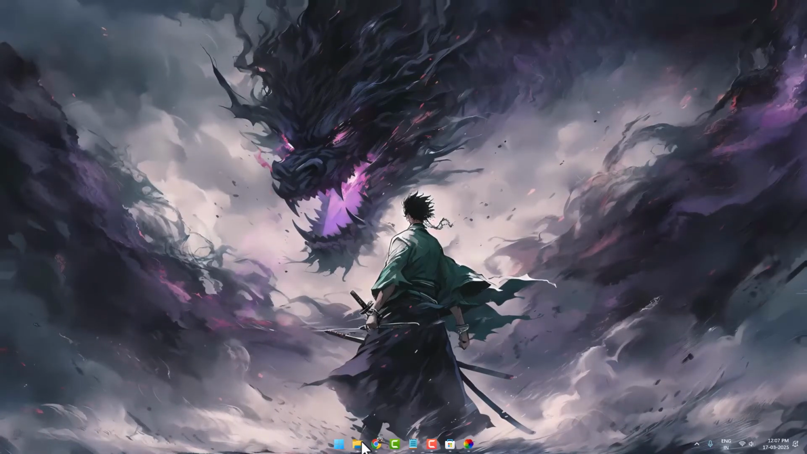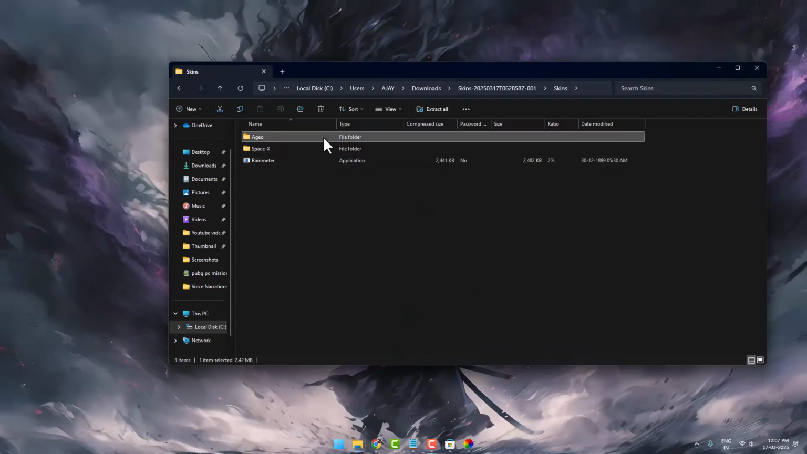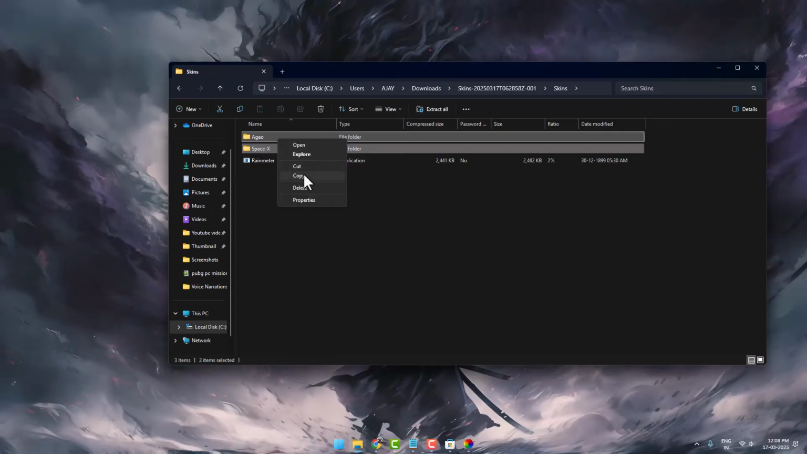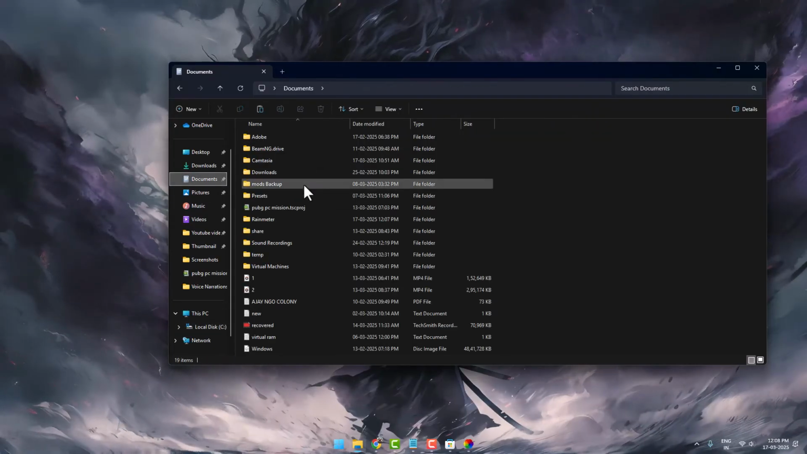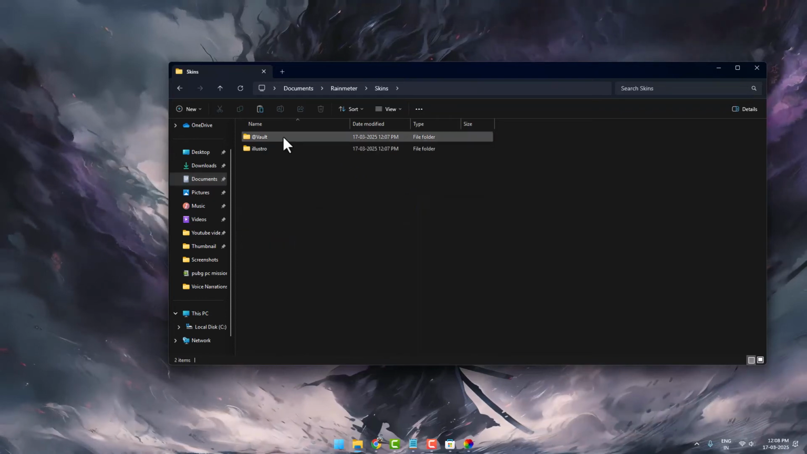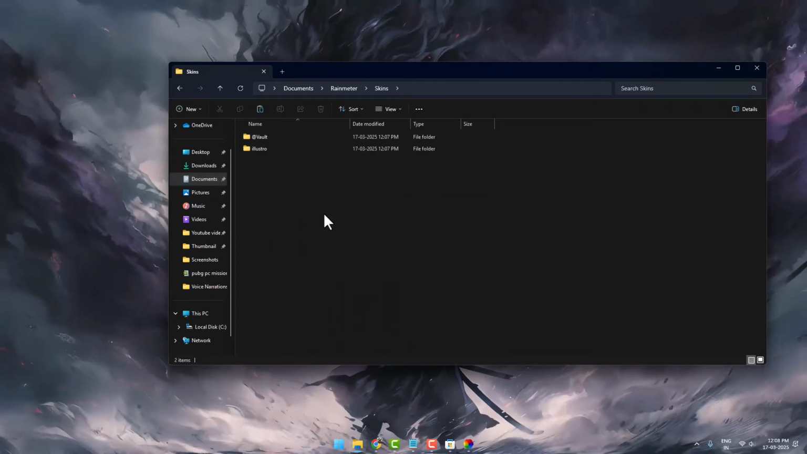Now we just need to go back to file folder and copy this Geo and SpaceX, copy both folders and go to documents, and now we can see Rainmeter. Double click on the skins, paste in here.